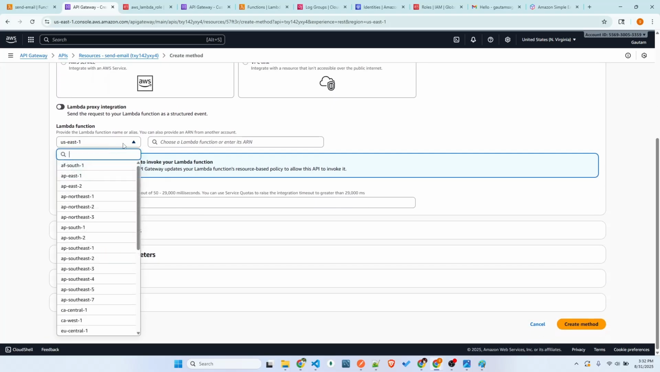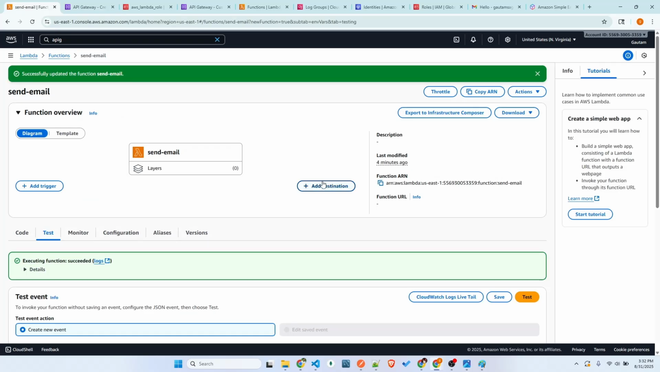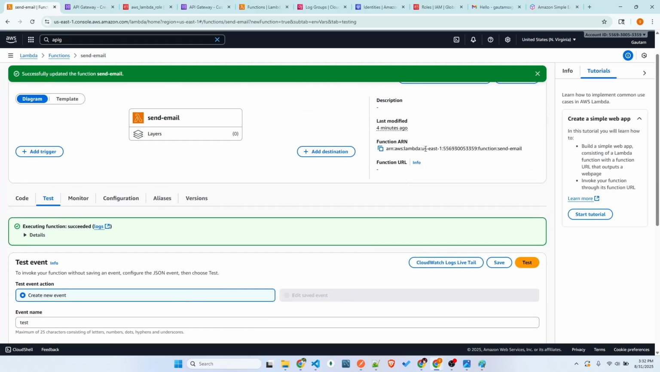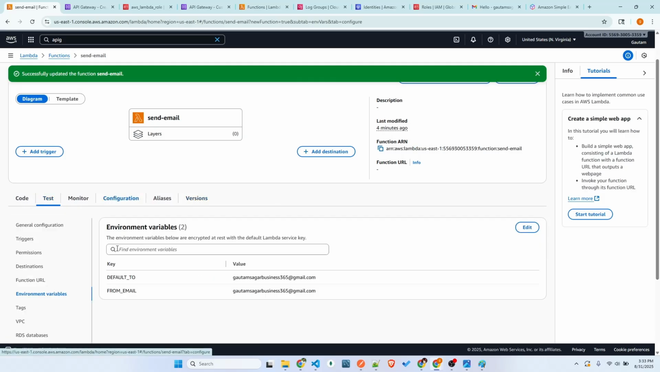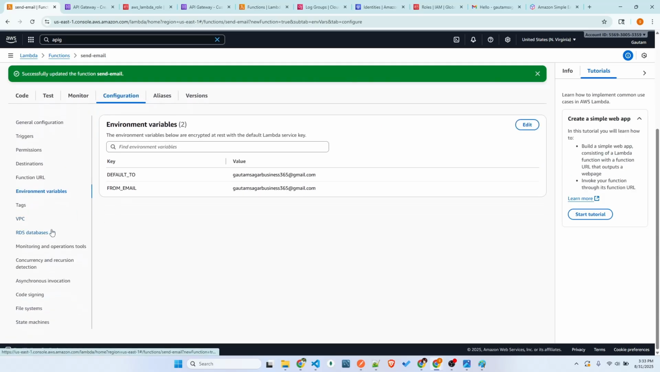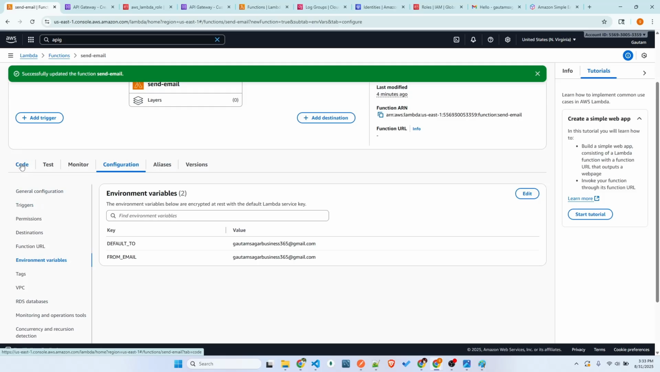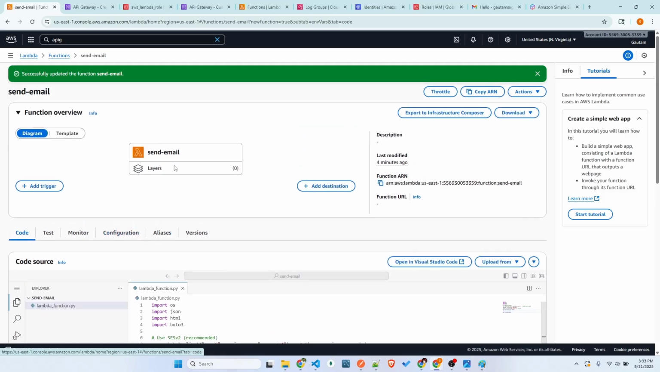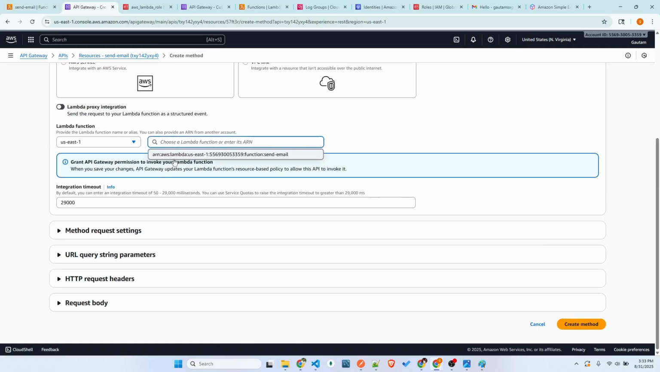You select that, just select the region where you deployed this lambda. You can quickly see the region over here, or else you can check it in the configurations, but just ignore it for now. You can think it's deployed in US East 1. Now select the Lambda function which is already deployed. This is the one, send email.